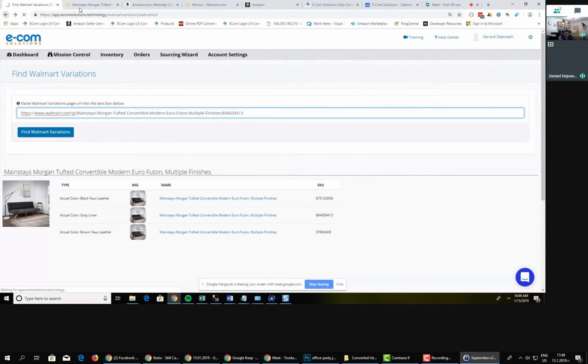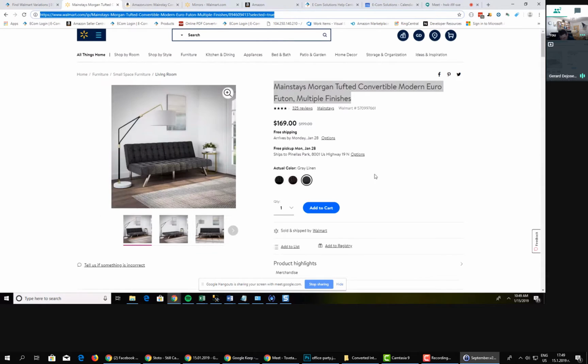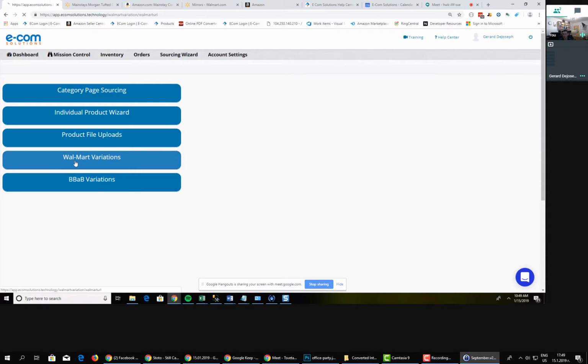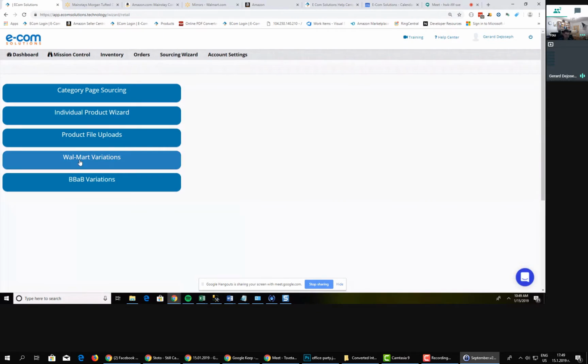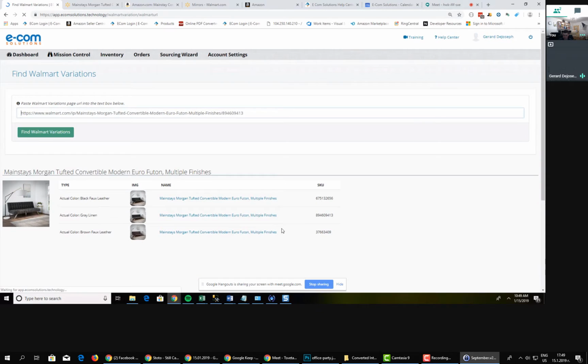So you take the URL, since it's a variation, we have different colors. You copy that URL, then go to Sourcing wizard, click on retail wizard, then go to Walmart variations, and paste the URL in there, and it'll give you a unique SKU for the variation.